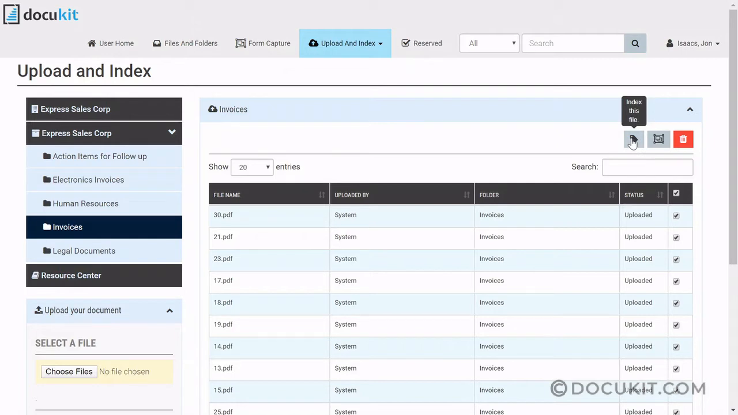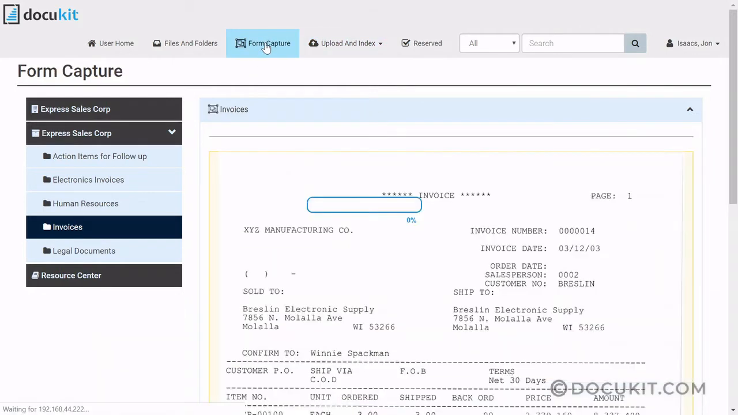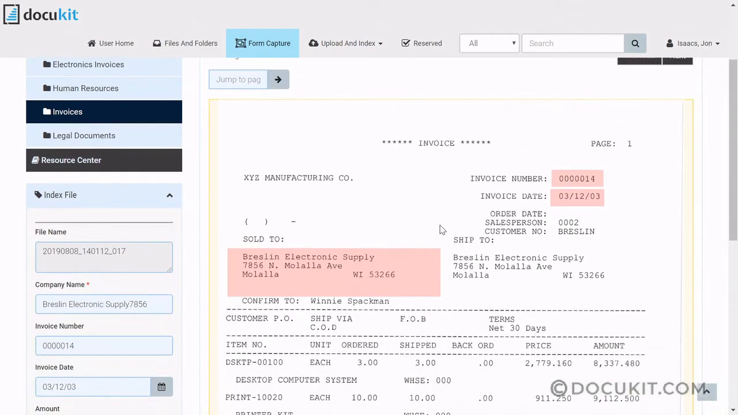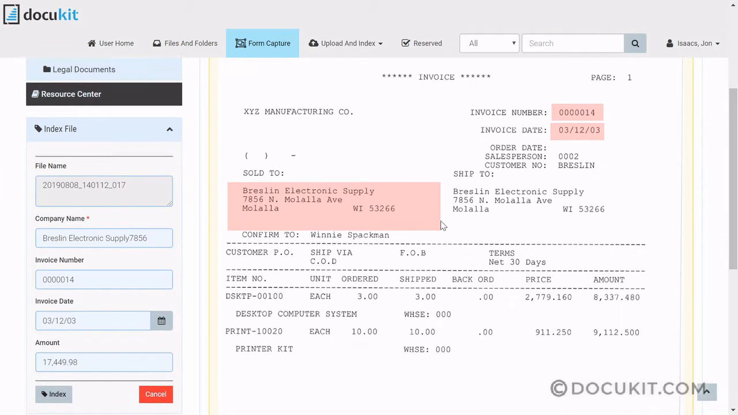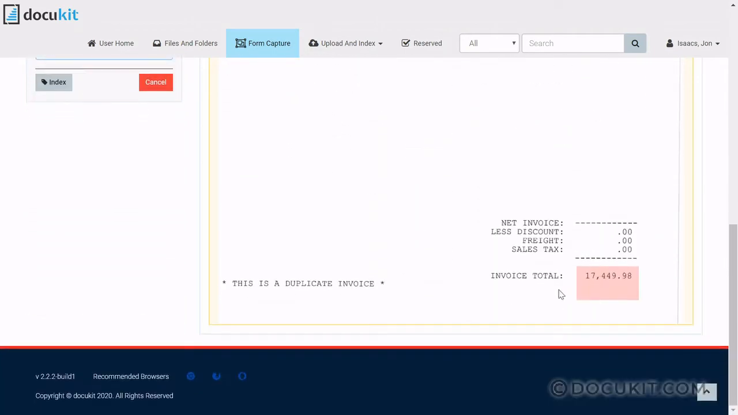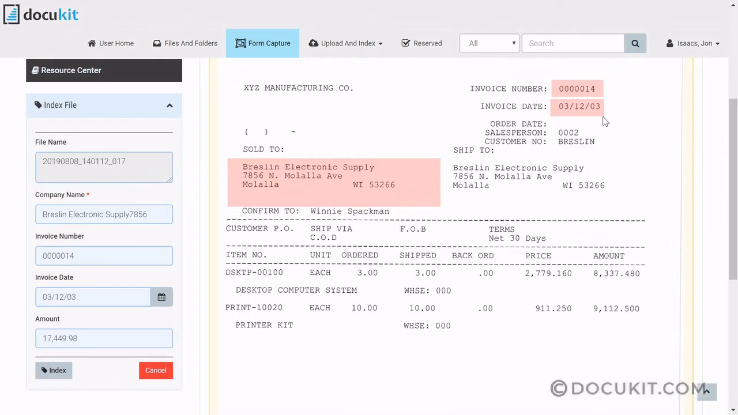If you are utilizing the zonal OCR application for capturing information automatically, they're going to appear here in the Forms Capture module. This is where you can see the zonal OCR engine at work here. In this particular template, I'm capturing 4 different zones: the invoice number, date, customer information, and the dollar amount. Basically what's happening is Docukit is capturing this information and pulling it over to the proper index field.